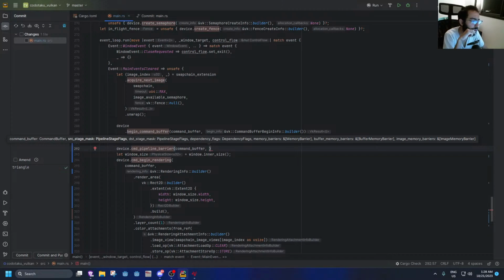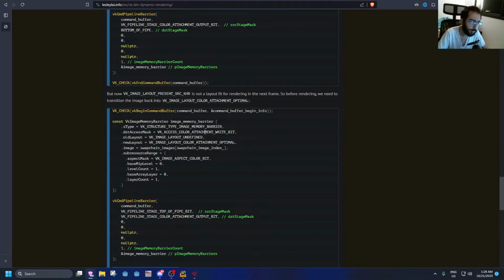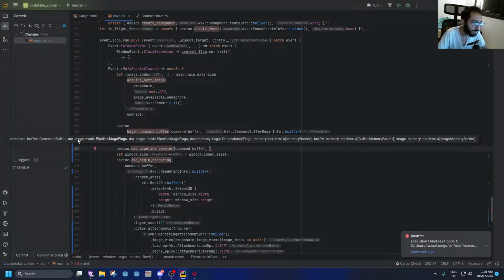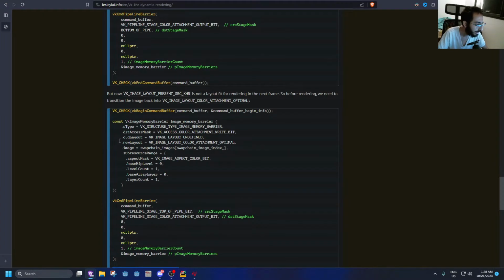Okay, so which stage should we wait for? I think no stage at this point, or is it? No, this is the destination stage. Well, I think we need color output. Is it? Hold on, what is this exactly? Oops, this is the source stage mask.